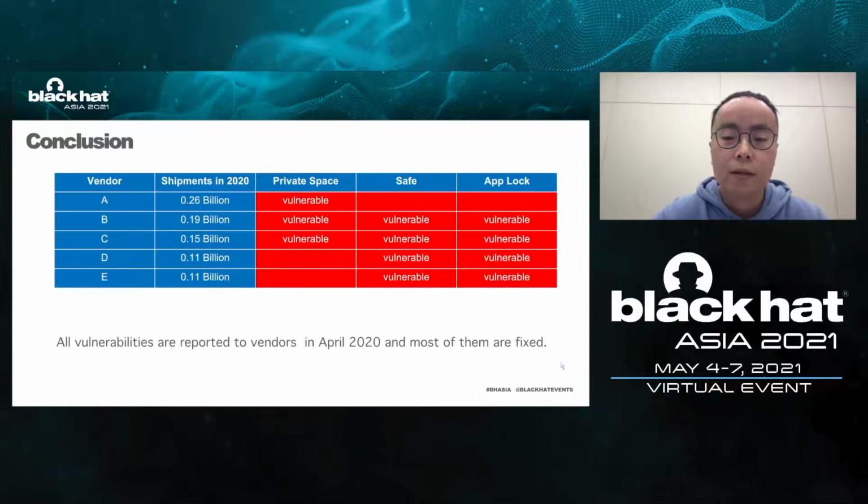Nearly all vendors develop and provide some privacy protection apps, such as Secure Folder, Private Space, Safe, App Lock, and so on. They claim that saving private files in those apps will be safe. However, we conducted comprehensive research about them and found that it's not true for most of them. Many design and development flaws allow attackers to bypass the protection and access the private files inside, which will affect billions of users.